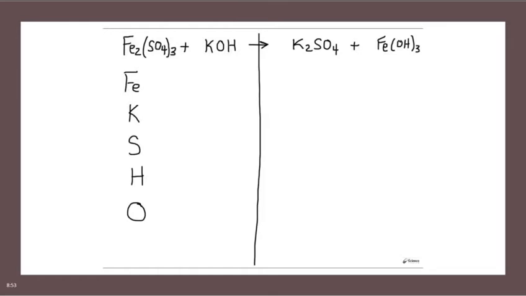And then over on the product side over here, we're going to list the same elements. And now we're going to count up the elements. So I'm going to count up all the elements over here on the reactant side. And so I have 2 irons. So that little 2 tells me that there's 2 irons there. And so I put a 2 there. If I count up the sulfurs, I have 1 here inside the brackets, but I'm multiplying everything inside these brackets by 3. So I actually have 1 times 3. So I have 3 sulfur.